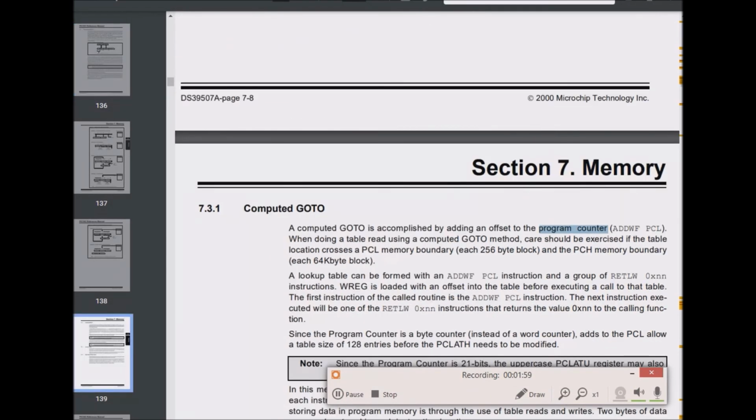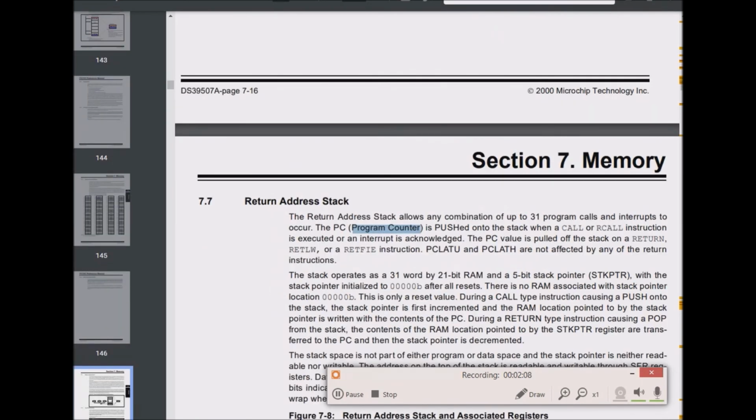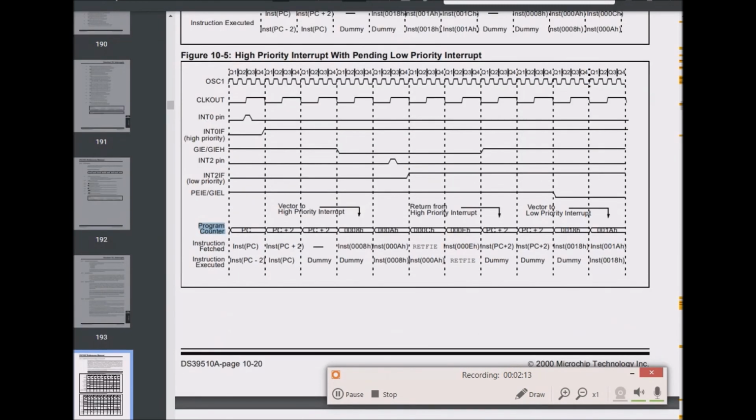And just to scroll through here, so there's the GOTO, computed GOTO instruction, which talks about the program counter. Return address stack, so we're still in the memory section.